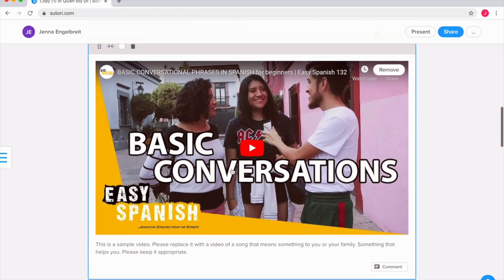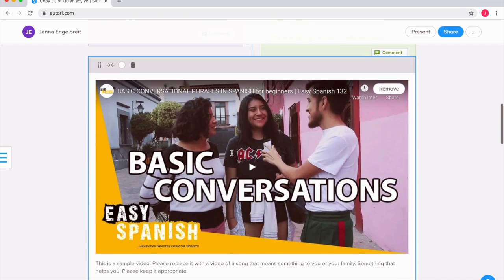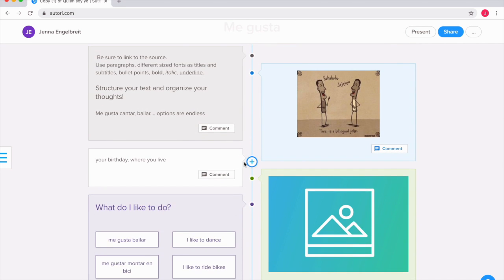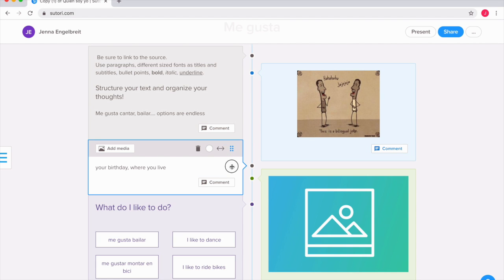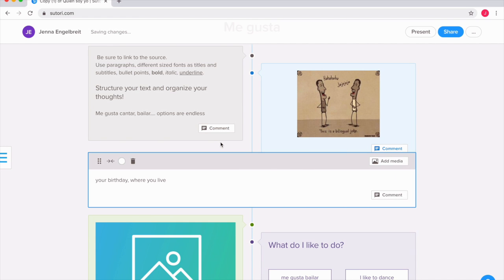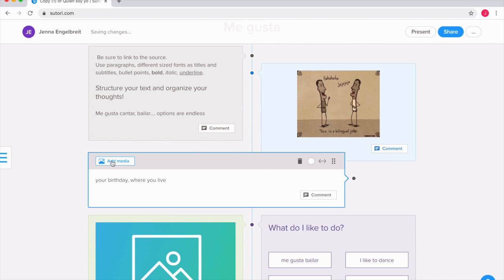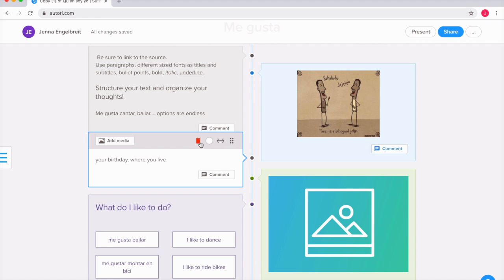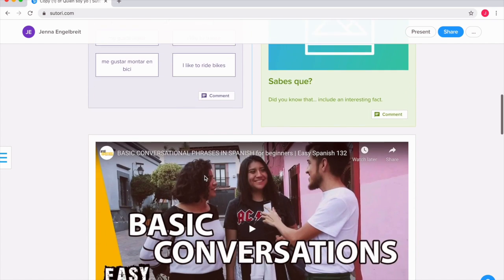So going down, as you can see, we're getting the hang of this. Now, the nice thing about this too is when you look at this set of icons here, this guy lets you move things up and down. This guy lets things stretch and become bigger. And of course, this is a trash can, so be careful with that.